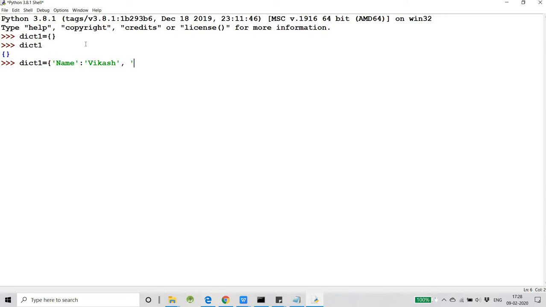And then the second key is age, and the value is 32. The key and value pair is separated by this symbol, colon, right? So now I have initialized my dictionary dict1 with two keys, name and age. Let's see what happens when I print it.